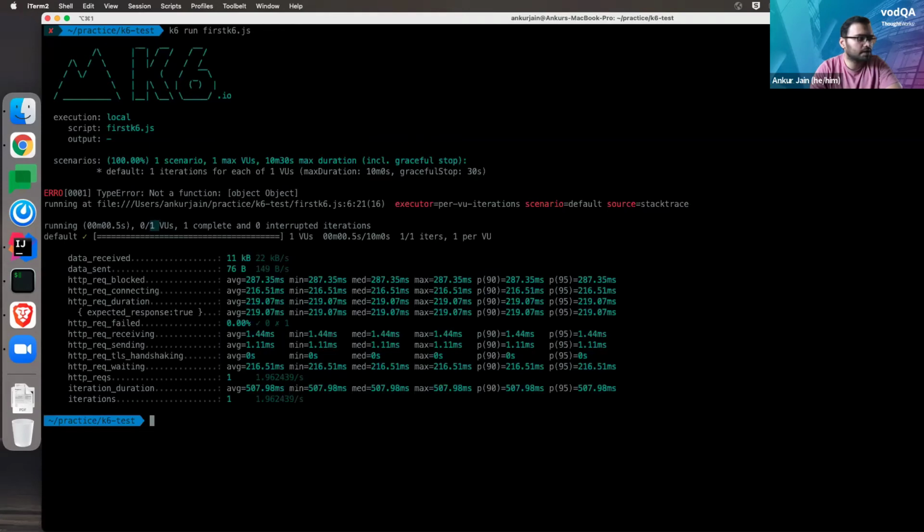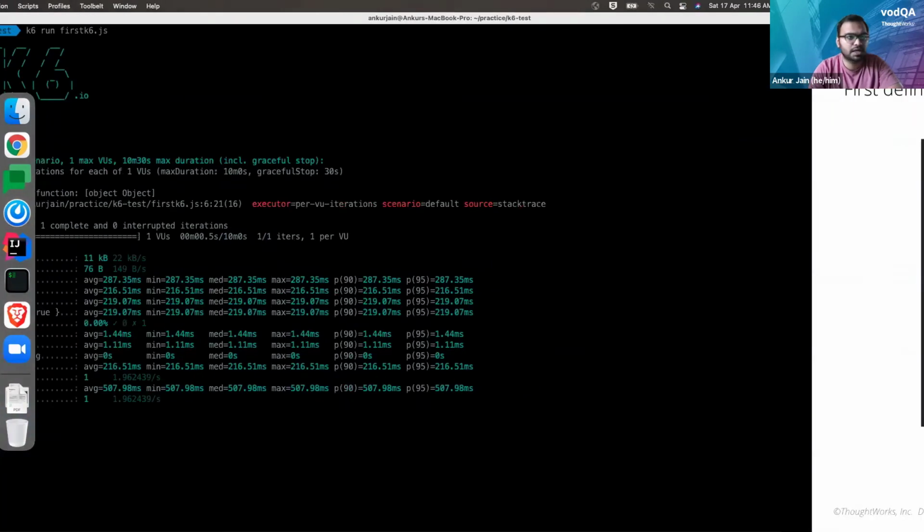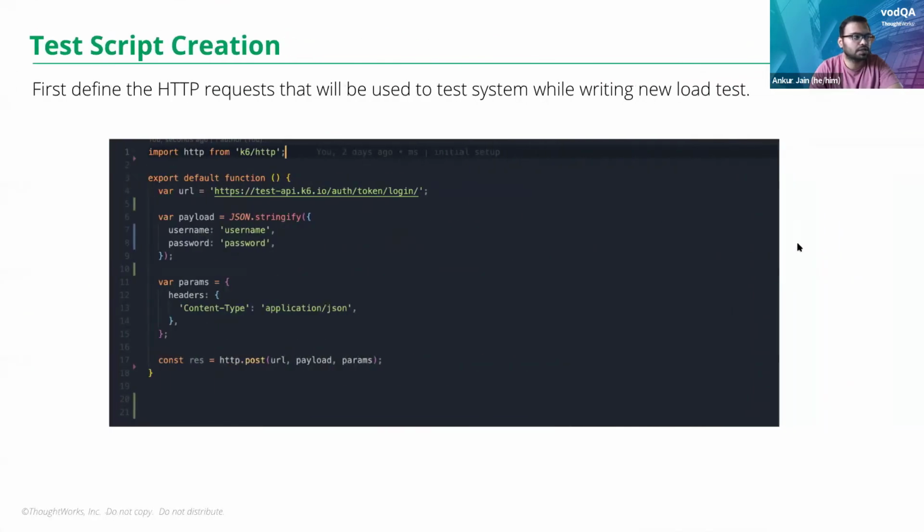and so you'll see 0 out of 1 virtual user getting used. So how did we get that? And the execution was for 10 minutes. How did we get that? Let's see, how did we get that?